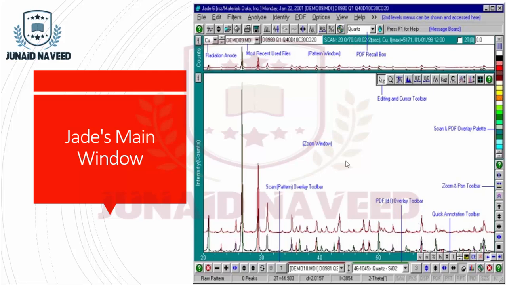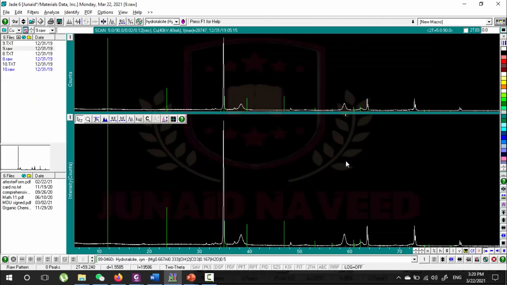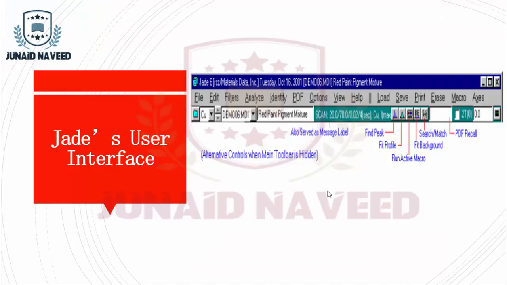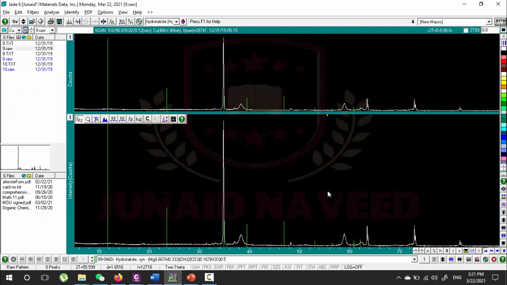I can show you this in the original Jade window. You can see that this is the Jade interface, and here are the different toolbars I have shown you in the PPT. If you try to minimize some toolbars, Jade will automatically produce some tools for you, so you can do your basic analysis on your pattern. It would look like this. So let's explore the main window a little bit more.